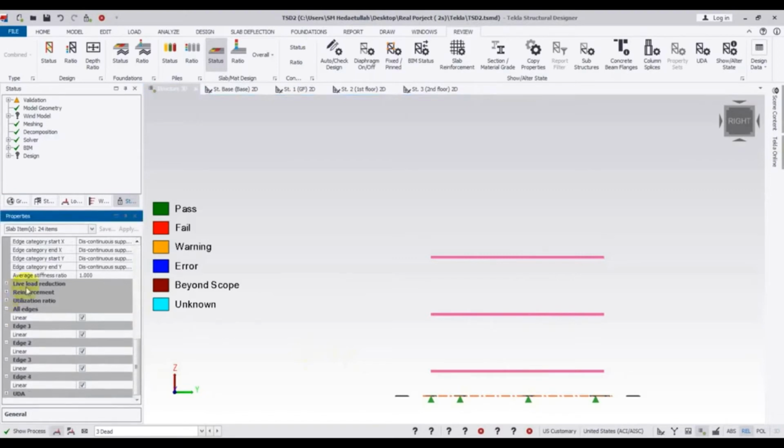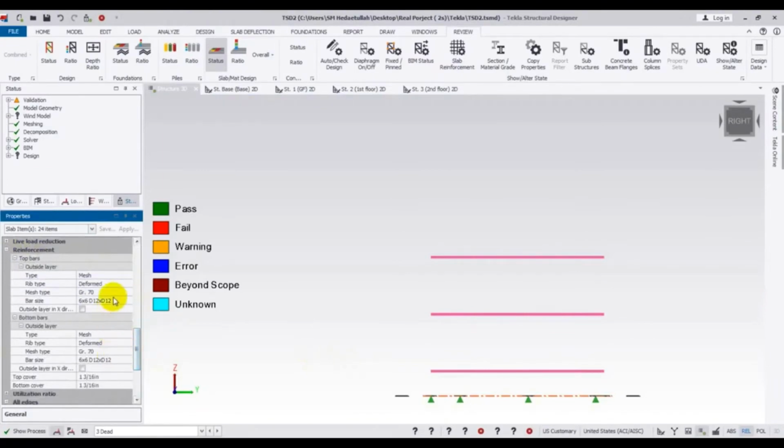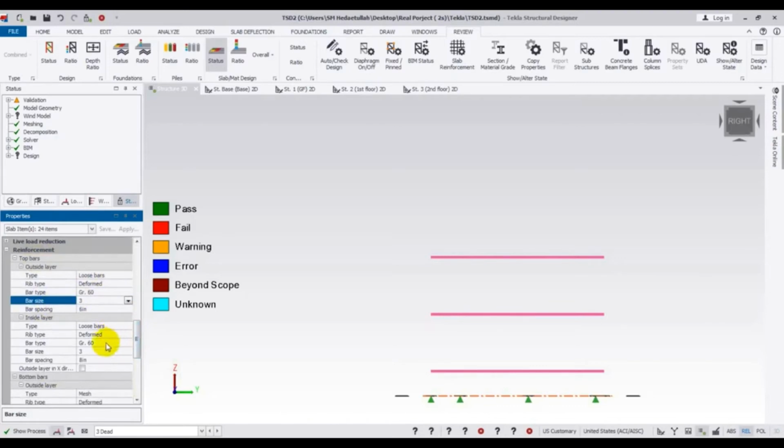There is the utilization ratio, you can use that, the reinforcement. Its reinforcement is 17 grade, so actually our reinforcement will be loose. Here, top bar type, our bar will be loose and it will be 60 grade, with bar size number 3 bar, and for that we will use bar size number 3 bar with bar spacing 16 inch. First of all I'll give here 18 inch, sorry.